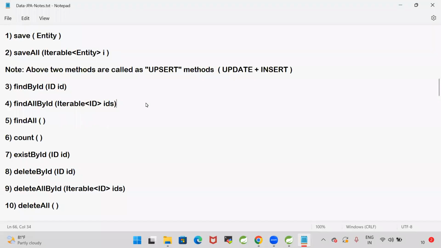Good evening, guys. In the last session, we understood how to develop our application by using Data JPA and how to perform database operations by using Data JPA methods. We have seen the save method. The save method is used for inserting a record as well as updating a record. Whenever we pass an entity object with a primary key, if a record is already available with that primary key, then it will update the record.